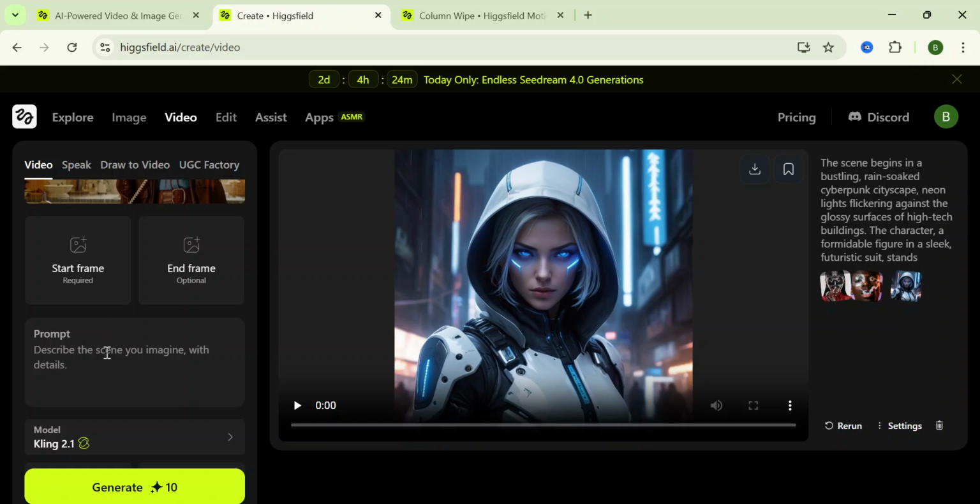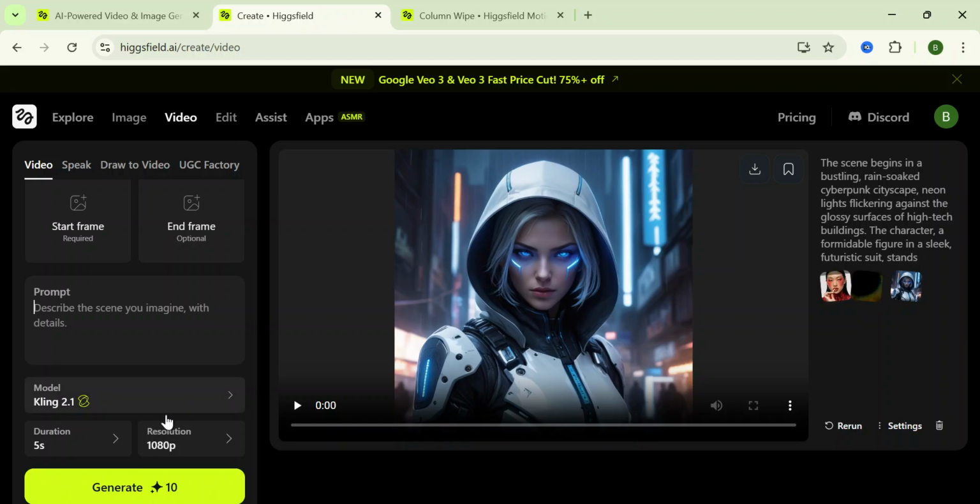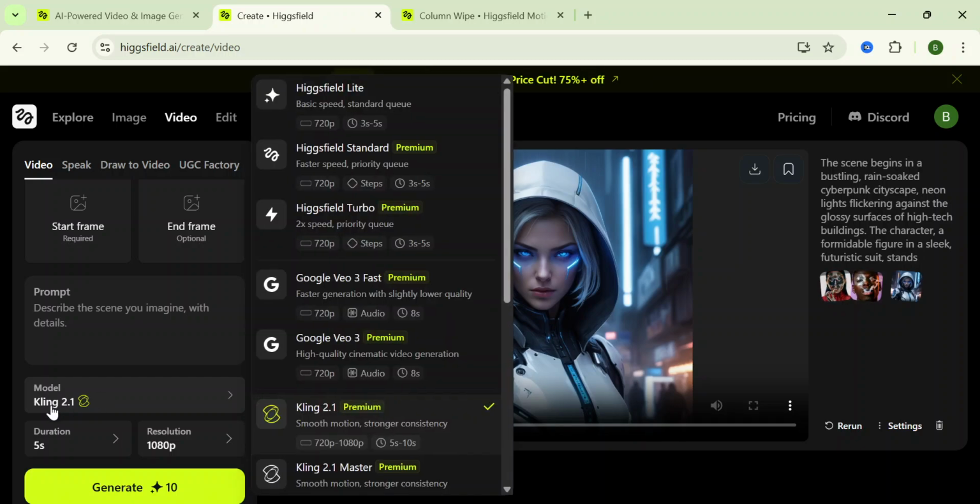Now after uploading, you can describe the prompt you want to see here, and we can see in this particular one the model, it's Kling 2.1 as the best for it. However, the resolution is 1080p, and you generate it with 10 credits, but you might not always have all of this, so you can always switch to a different model depending on what you want.